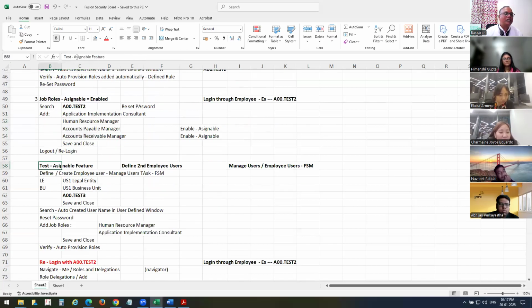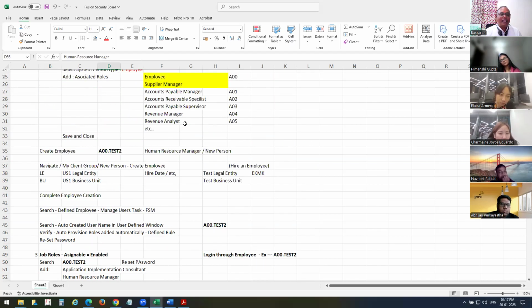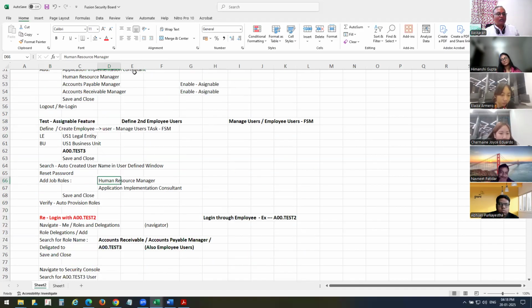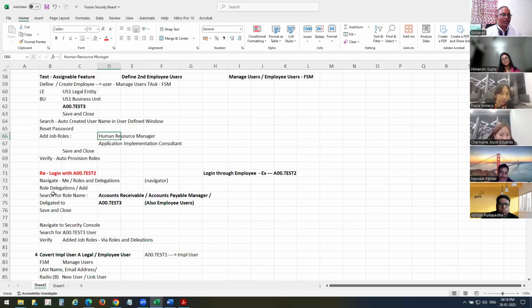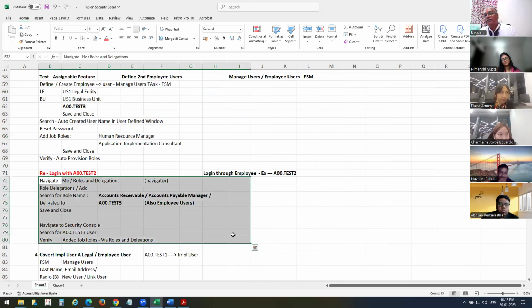And then to test the assignable feature. What is it? To test the assignable feature, what are we supposed to do? Create an employee and user through the manage user task. US1 legal entity, US1 business unit, test 3, save and close, and then reset the password. So you will get whatever you enabled, that it will come automatically. Comfortable? To the test 2, you assign the test 3, verify whether it is available or not. Got it?